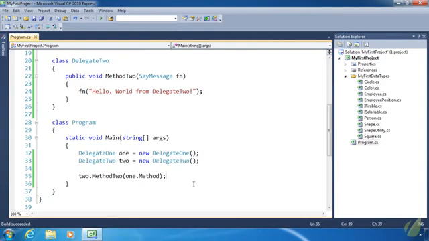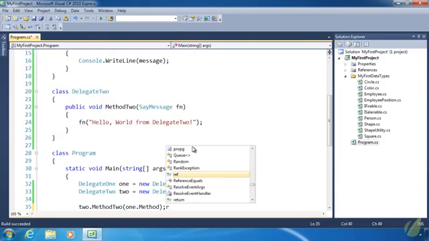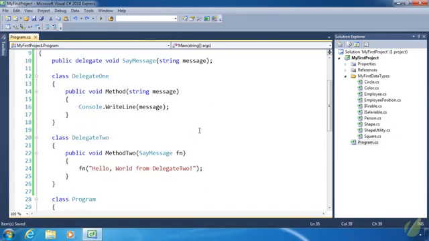So that is a very simple and very quick demonstration of delegates as to how we can define a delegate and then how we can use them to pass one method from one class to a method of another class. But it doesn't have to be from two different classes. It could be one method from one class to another method in that same class. So it's just a means of passing a method to another method.